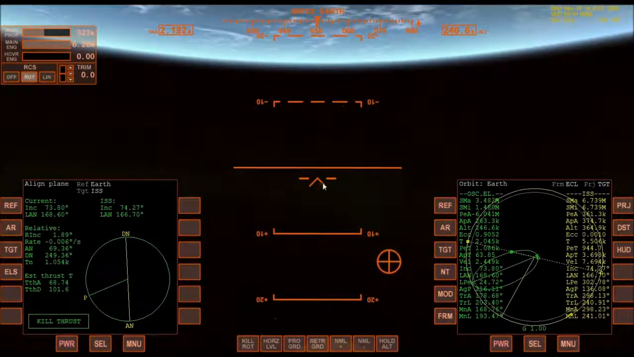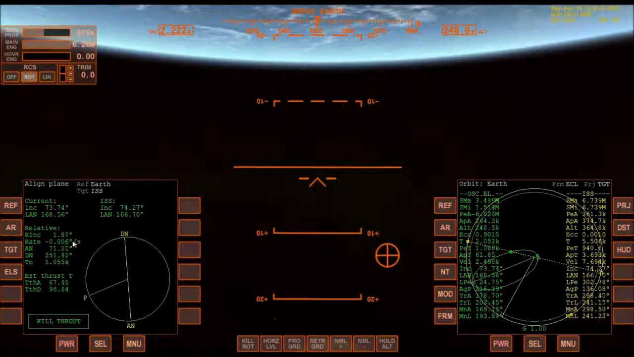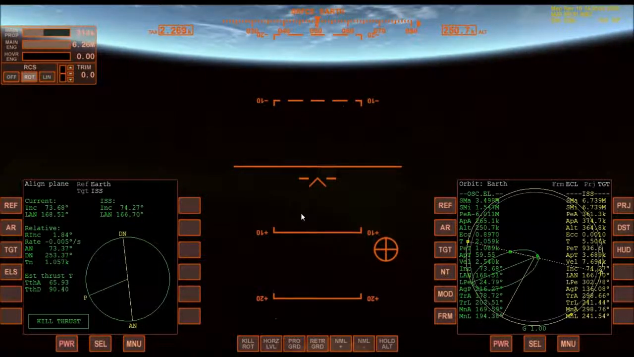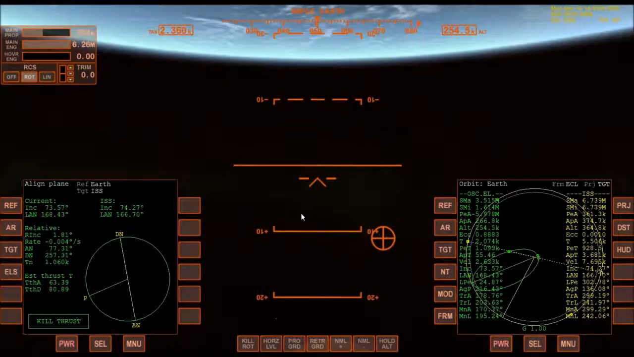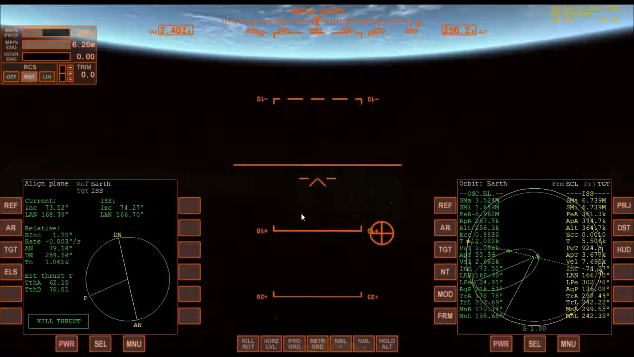I'm trying to bring down my relative inclination, so I was adjusting the heading there a little bit. But at this point, I don't even think I'm going to make orbit. Press the ATO. I'm going to run out of fuel before I make it. Press the ATO. My launch profile was just all screwed up.